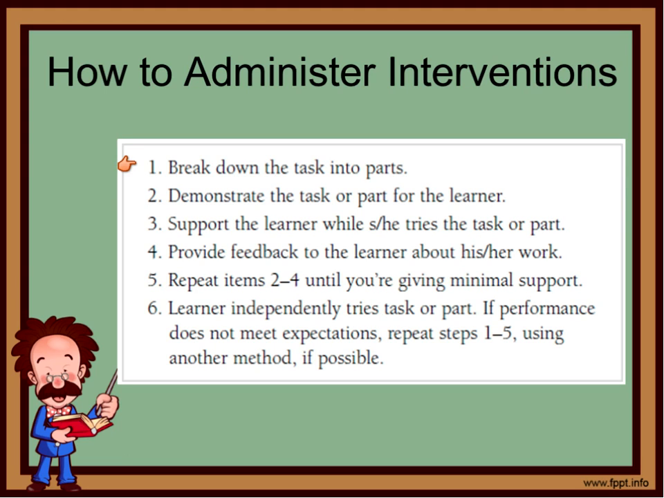So what I found that works the best is basically try to break down the task into parts. Don't give them too much to do at one time. Demonstrate the task or part for the learner, making sure you're doing a lot of modeling, which you guys do all the time anyway. Support the learner while he or she tries the task or part, so making sure to give them an attempt at it and see how they do on their own without your support. Providing feedback to the learner as you see how they're working through that specific skill that you're working on. Repeating those steps until you're giving minimal support. So you're taking away that scaffolding, if you will, just to make sure that they're able to do the activity on their own.